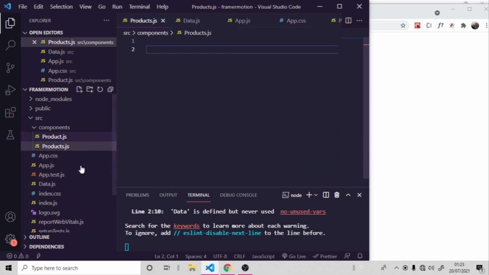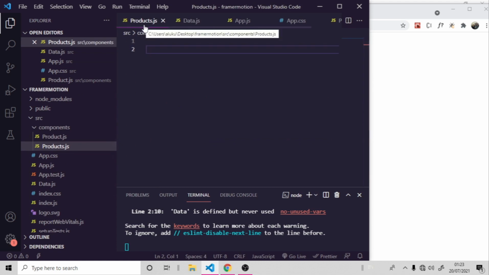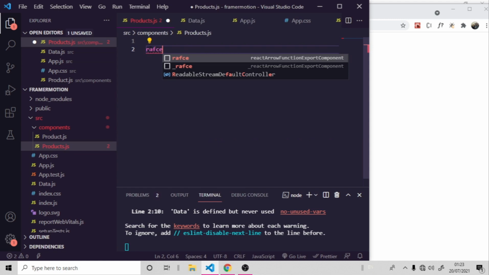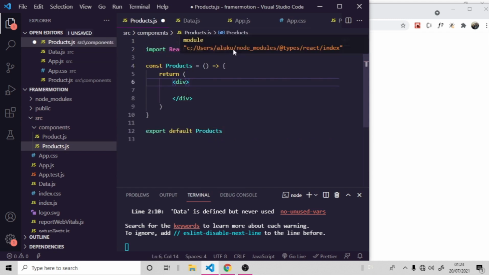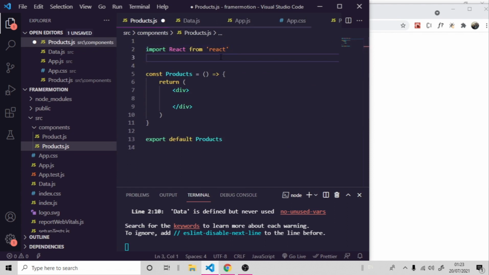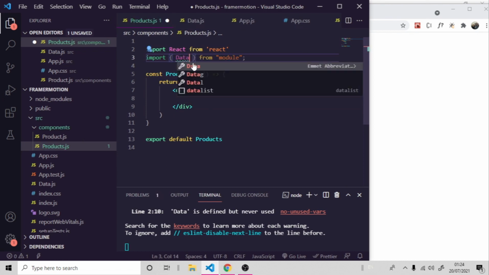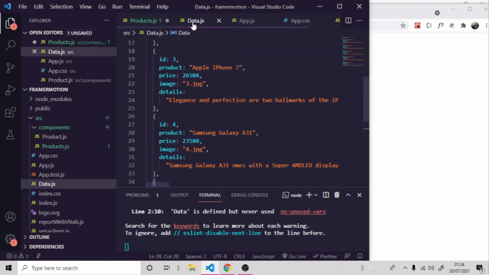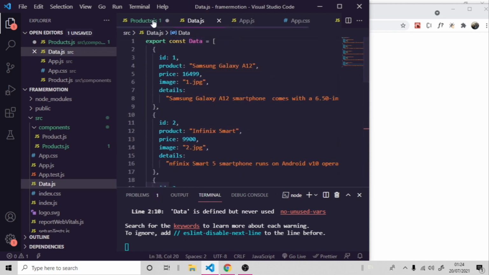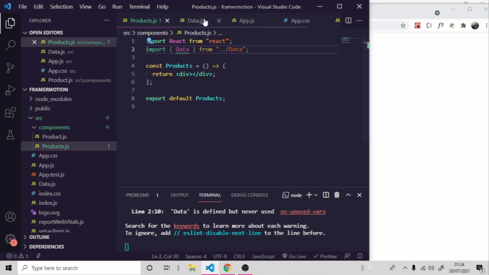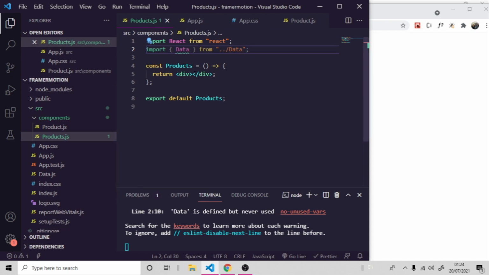So we shall start with the first component, this products.js file. We're going to create an arrow function here. Then inside here we're going to import the data array. So I'm going to import data, and I'm importing that from our data file here. Use this data. So let me close this because I don't need it anymore.